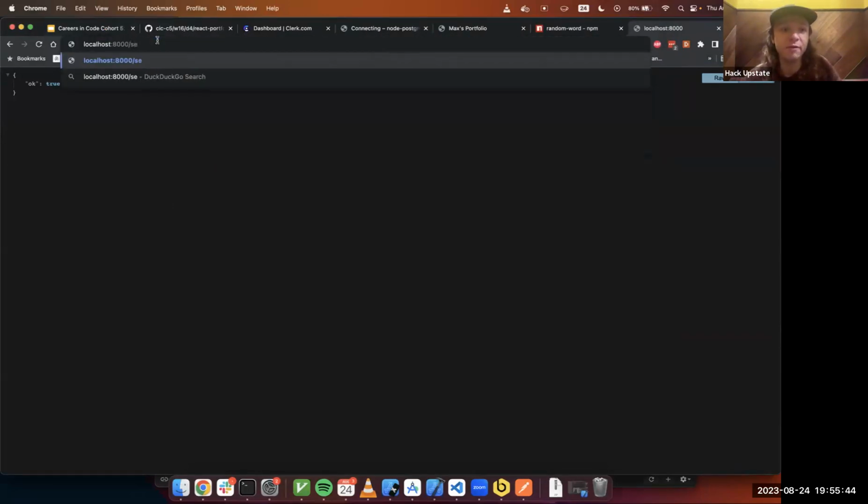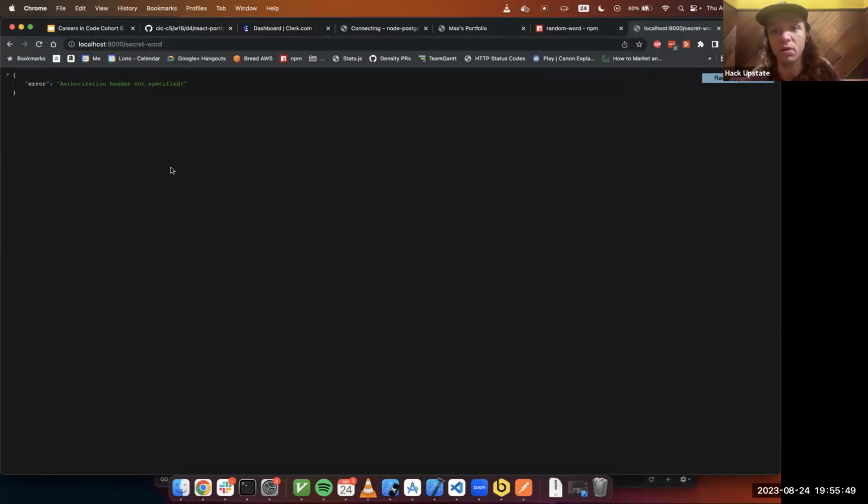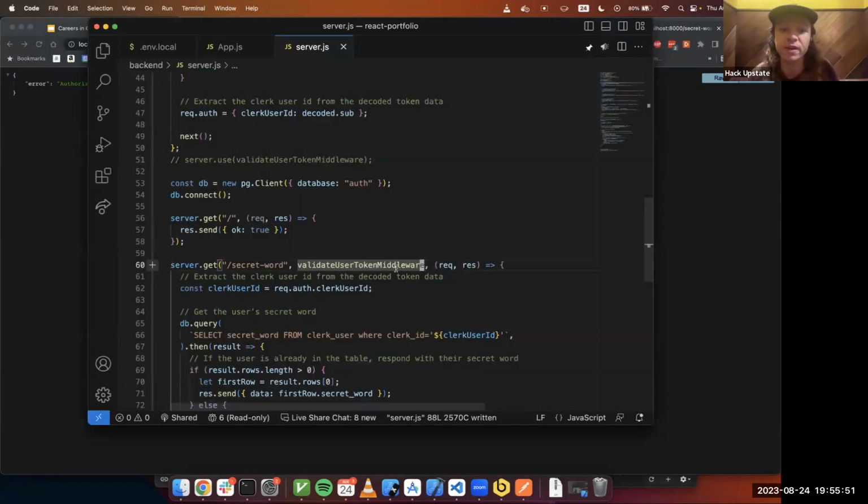I save this now and I reload this. This works now. But now we're back to our old behavior where secret word doesn't work anymore. So that's another thing you can do. This is actually the pattern I tend to use more often because I want more of that fine-grained control. But both are valid and both make sense in different contexts.